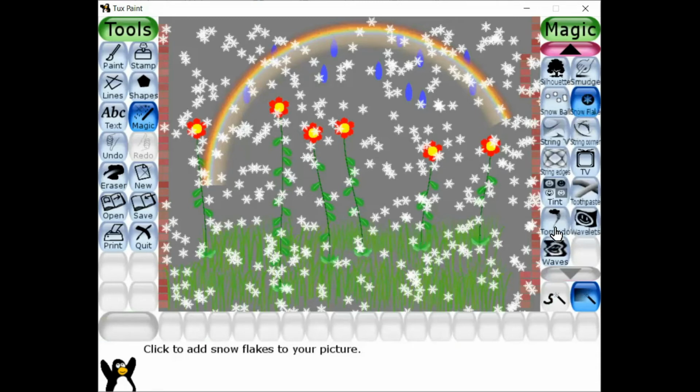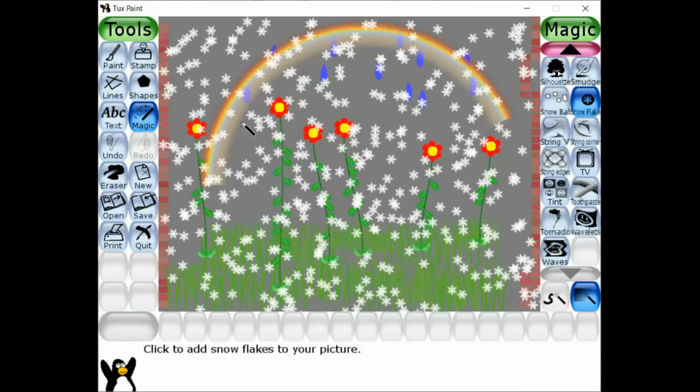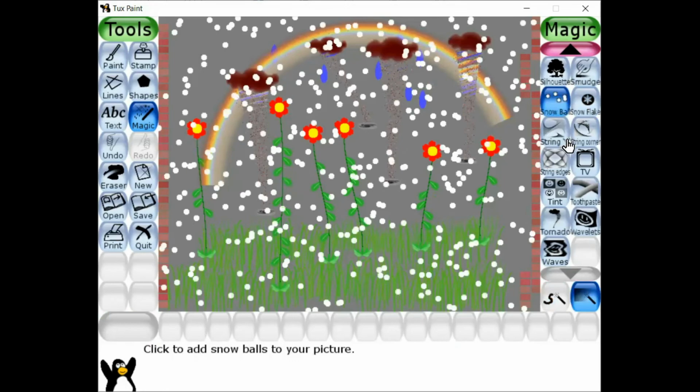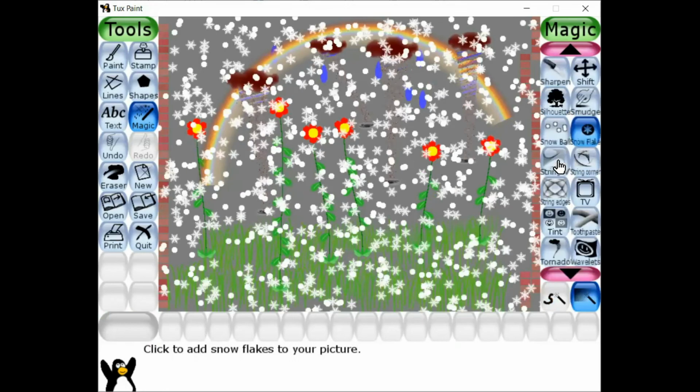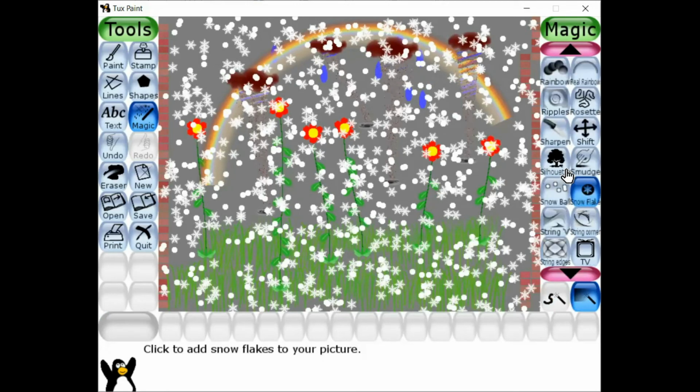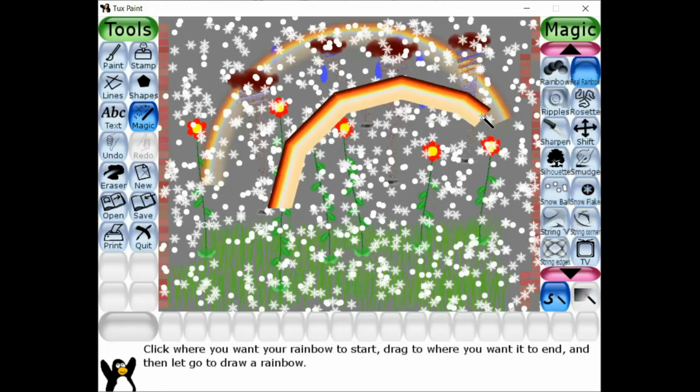The last option I'm going to show you is a tornado. See here how it is. I'm clicking tornado. See, we can have a tornado in our garden. So tornado is a new option which is available in the Magic Tool. Also snowball, also snowflake. So these many new options are available. Also we have seen a real rainbow which looks very pretty.